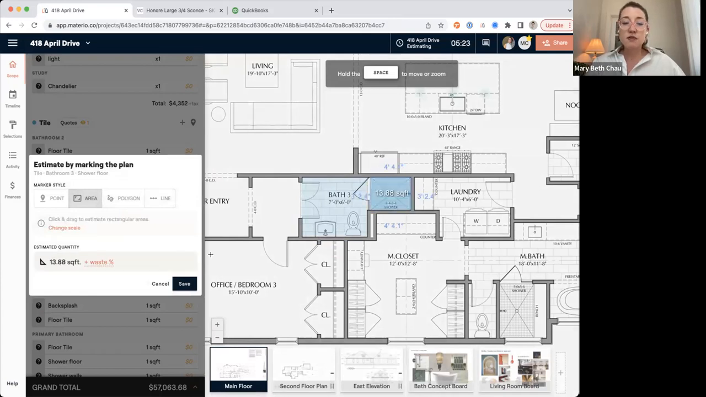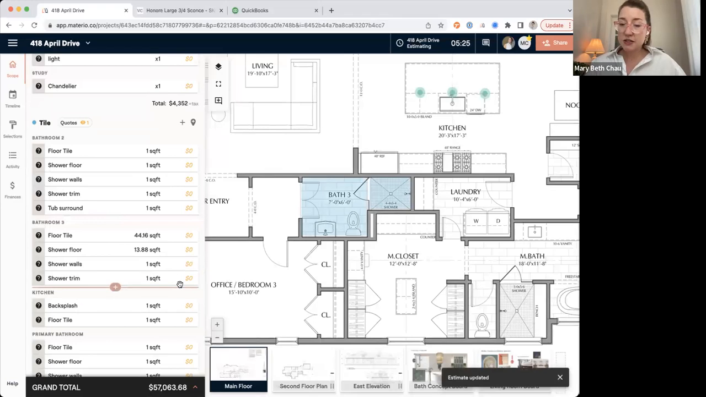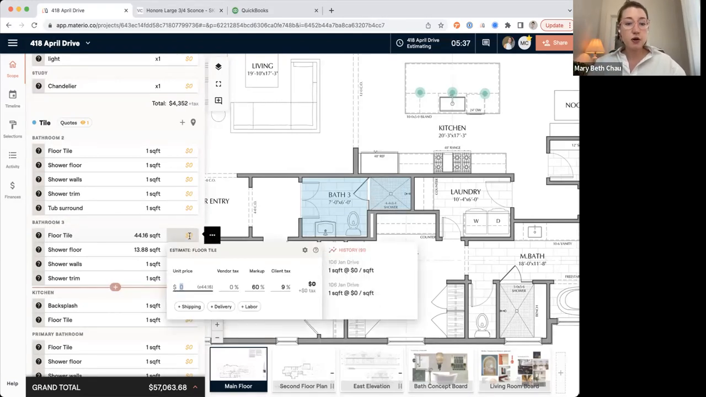So oftentimes you're going to be drafting these floor plans yourself. You may be working with existing conditions or even getting them in from an architect. But that is one of the core components of Materio, is being able to build that scope of work, do those takeoffs and floor plans and proposals in the system.